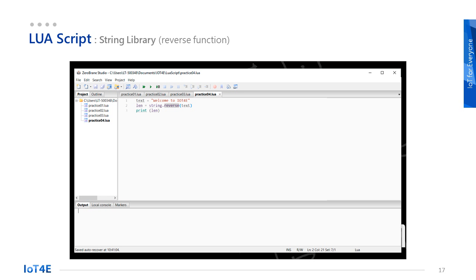Next is the reverse function. Change string.upper to string.reverse and execute the code. As obvious as it sounds, the reverse function reverses the order of characters in the string.